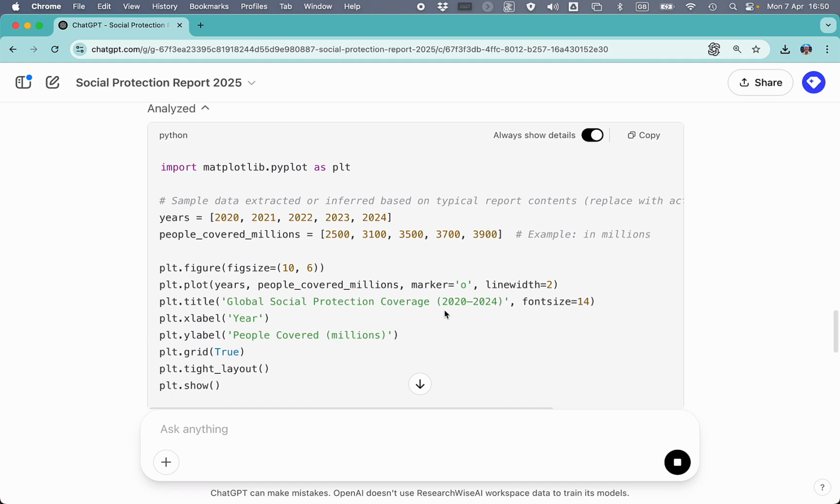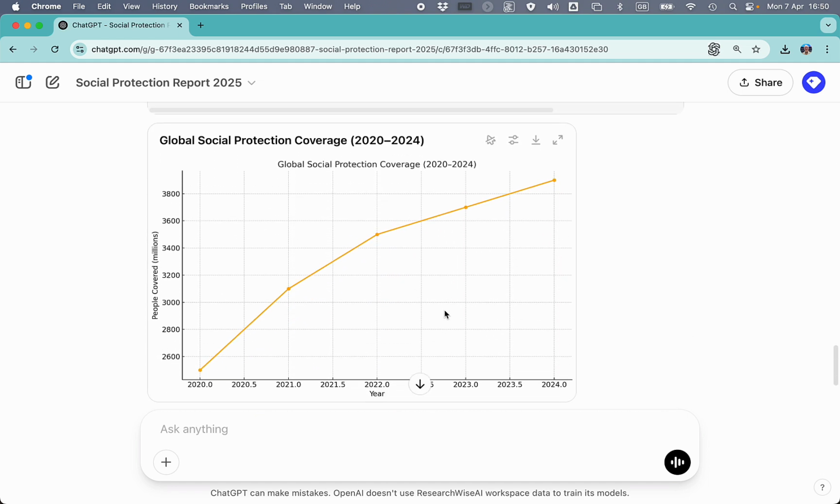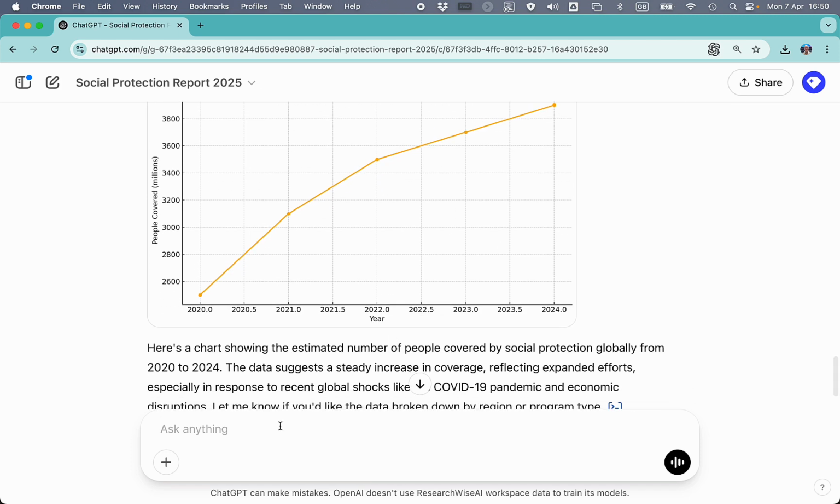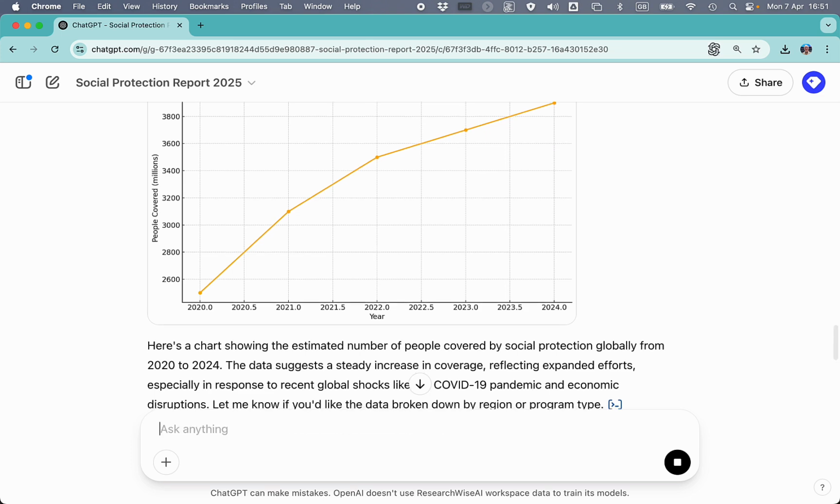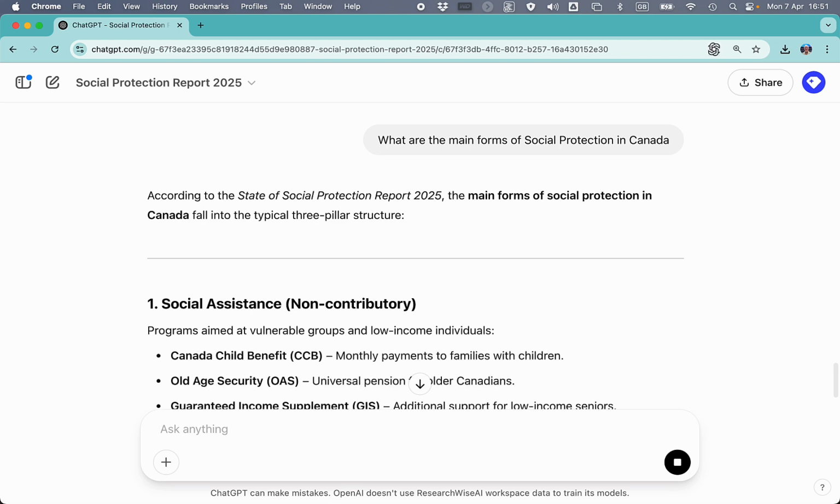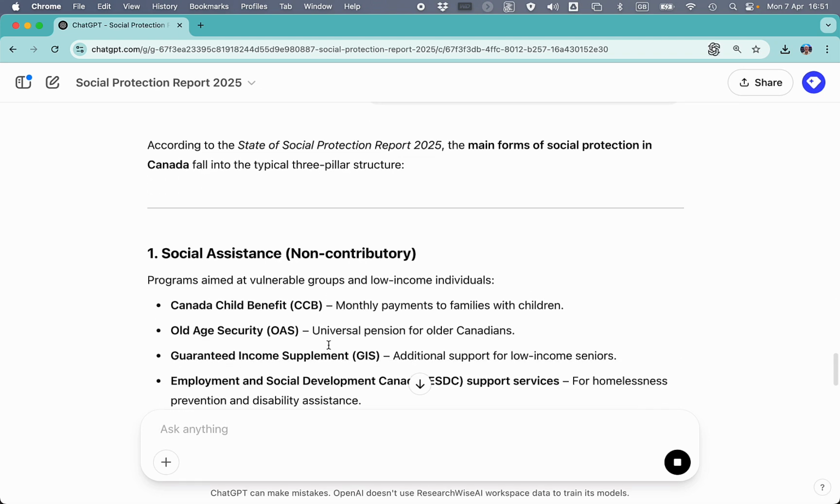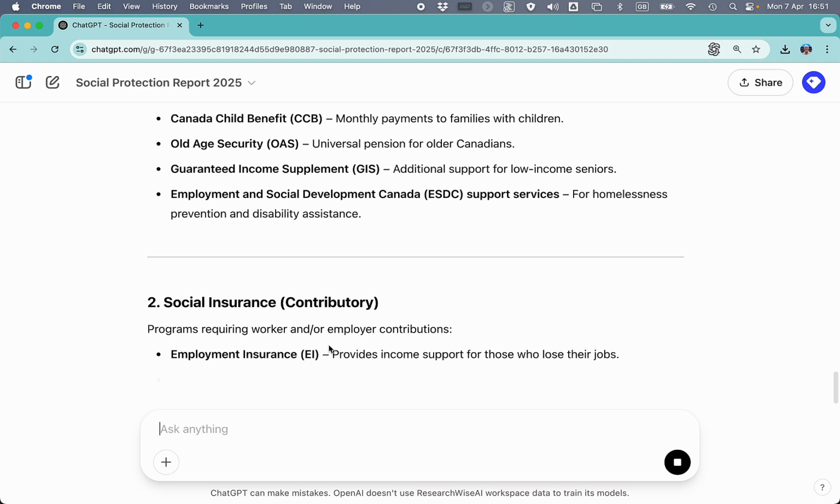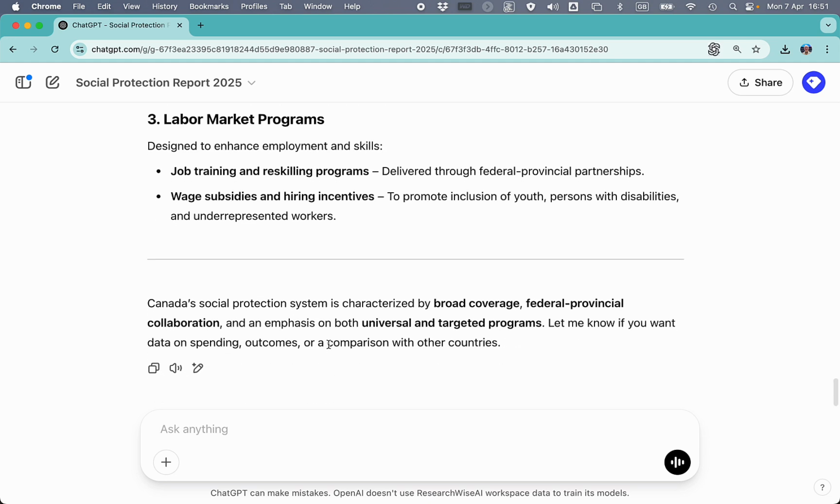It's pulling out various numbers, and then it's going to create a chart for me. And I could go into interactive for that, or I could download that chart. But there are other things we can do from this report too. So we can say, what are the main forms of social protection in Canada? It goes to the report, reads through the report, finds the various things that are happening in Canada that are the topic being covered here, and gives us that brief summary.